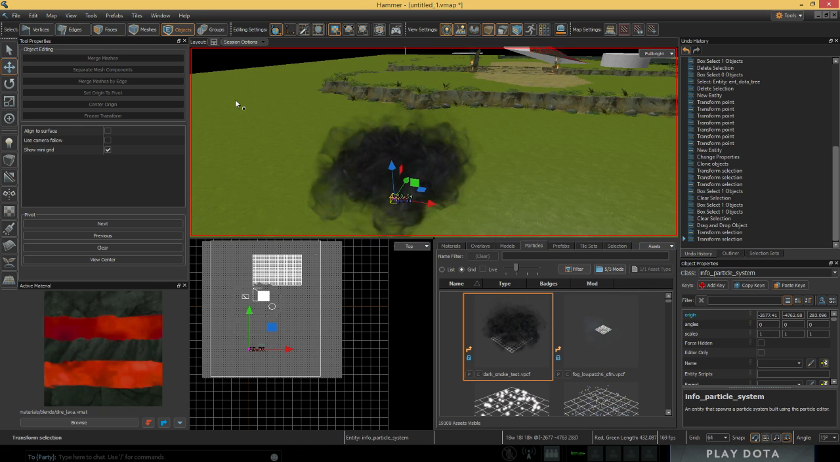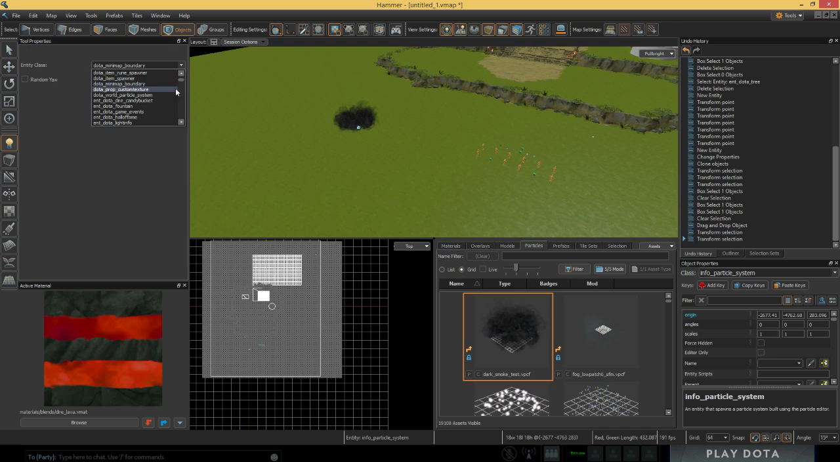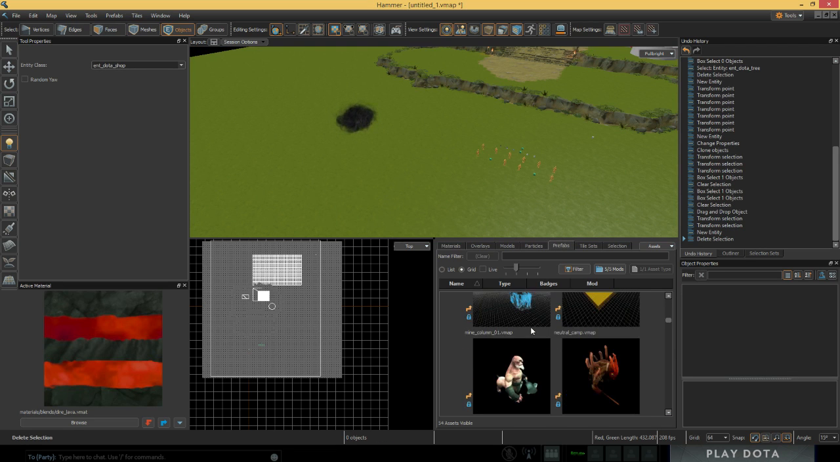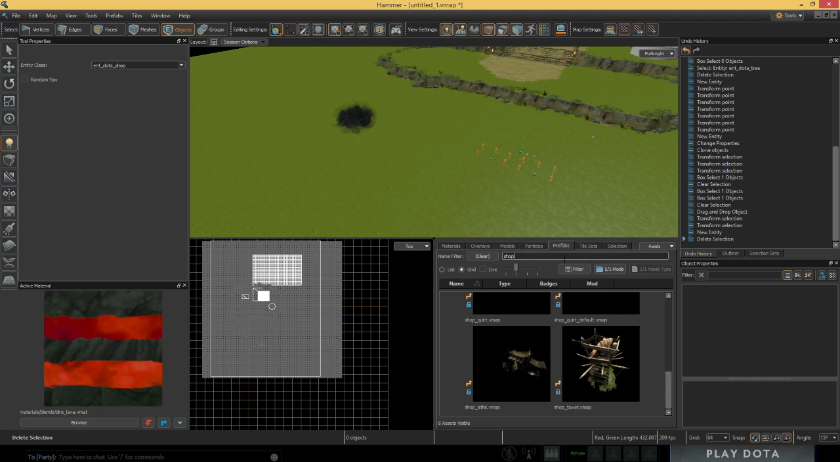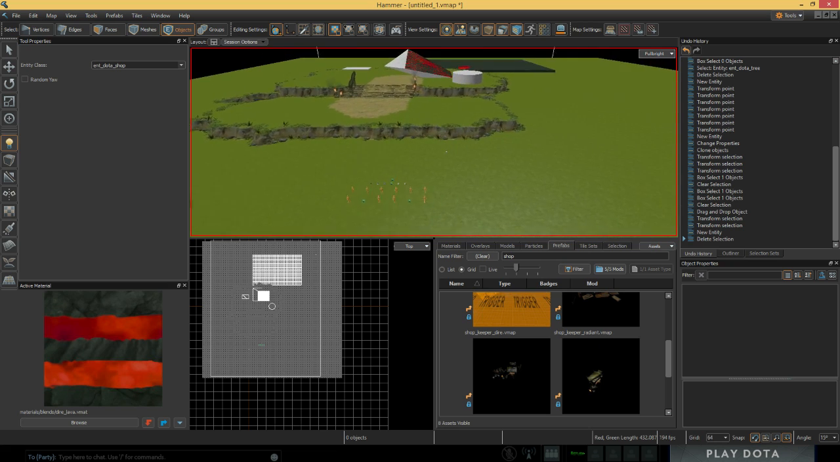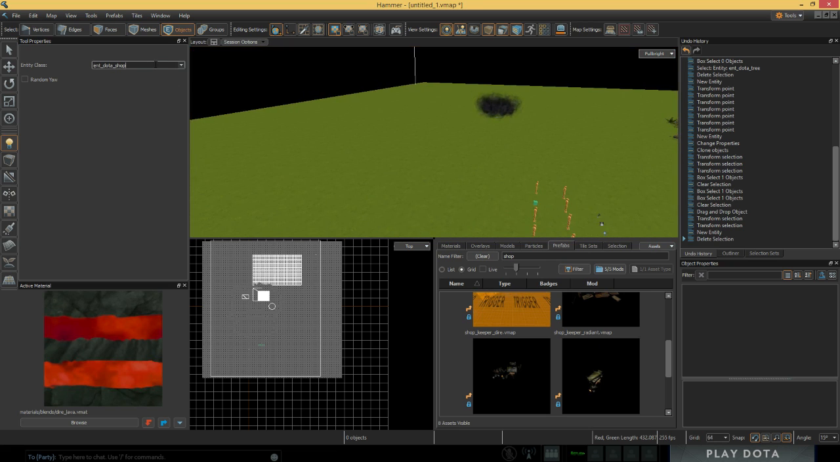There's like Dota world particle system. I don't know what the difference is. I always use info particle systems, and it seems to work fine. There's the shops, which you can place manually, but again, there are prefabs for this. Somewhere in here. Typically, you can place these manually and get what you need out of them.